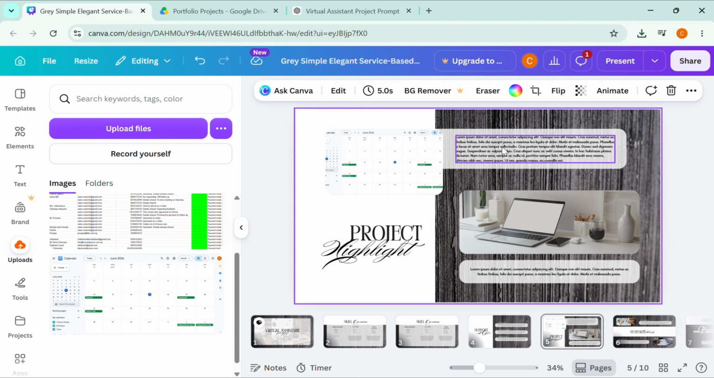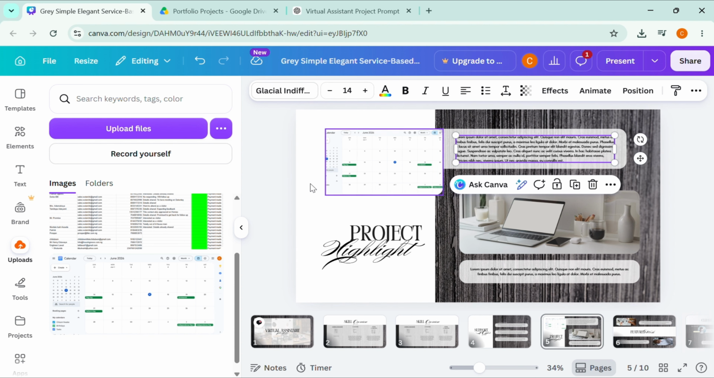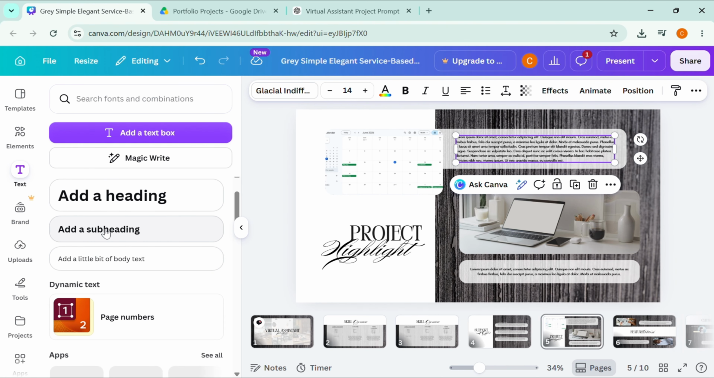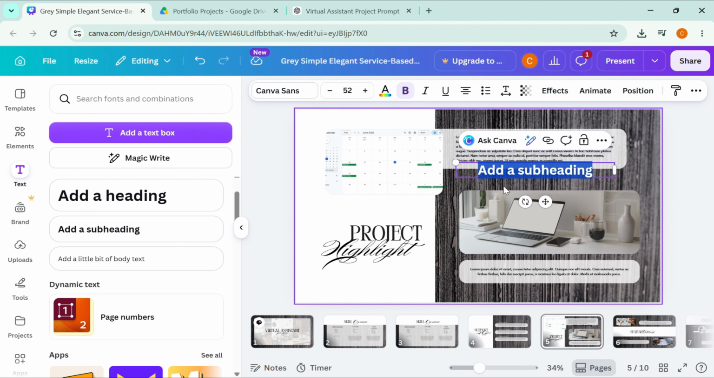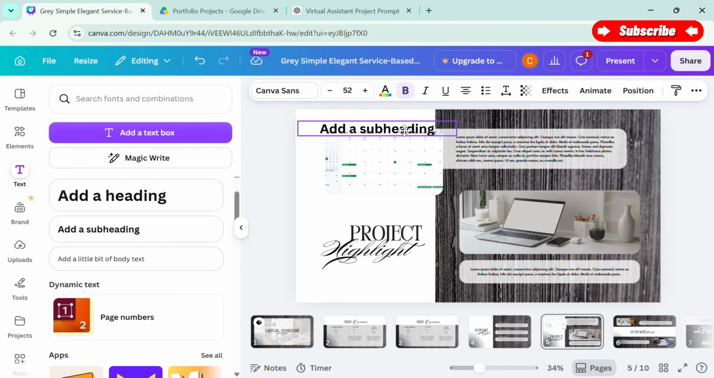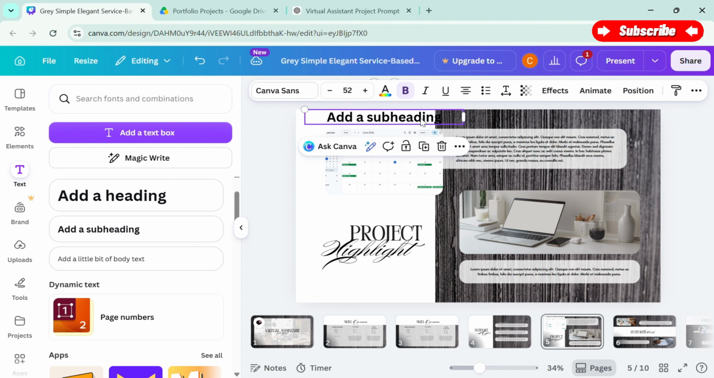So you go ahead to add a description here, and you can also add a title. So you add a subheading just to indicate, oh, this is what this project is all about here. So you can put calendar management. And then reduce the fonts to fit in.